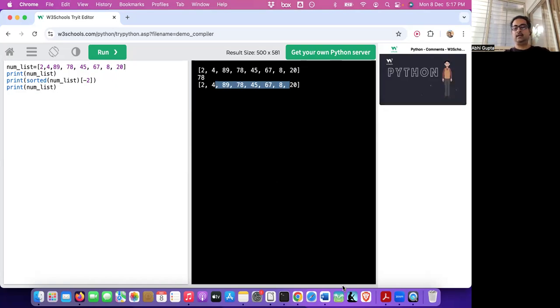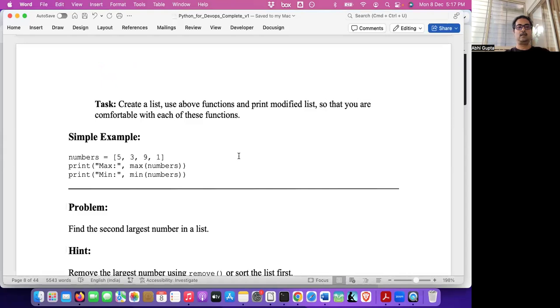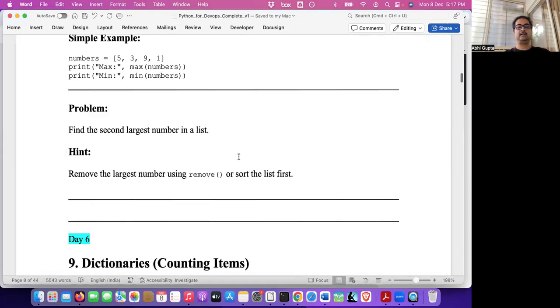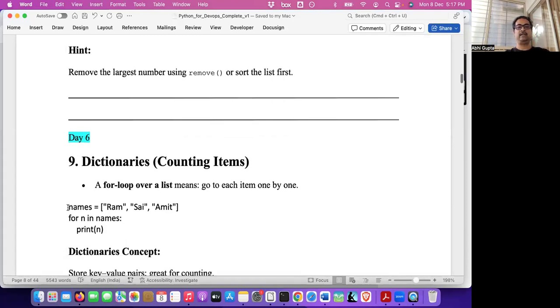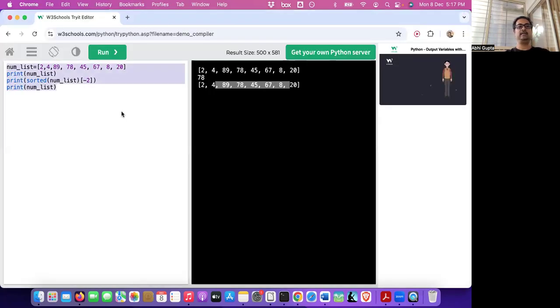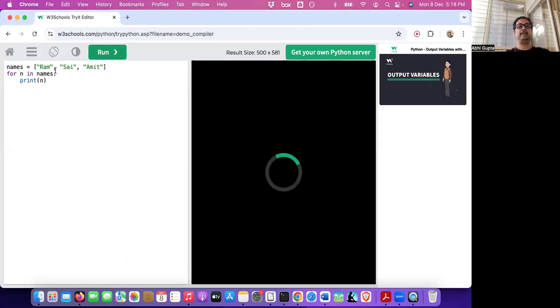Okay. Now let's go to day number 6. So dictionaries. And before we go to dictionary, we have seen how to loop over a list. So I will just quickly show how to loop over the list. So the list of items, and we'll be printing each item. So for name in names or for n in names, print n. This is a standard format, looping or iteration. We go one by one and print it. This is how we loop through the items in the list.